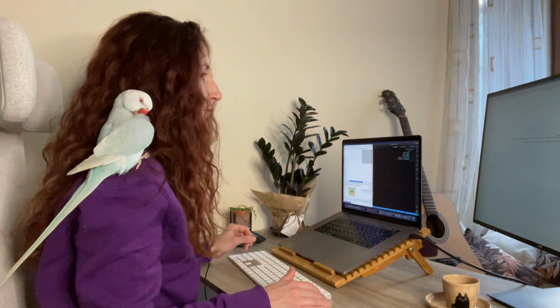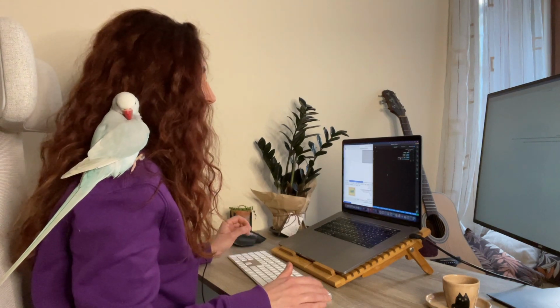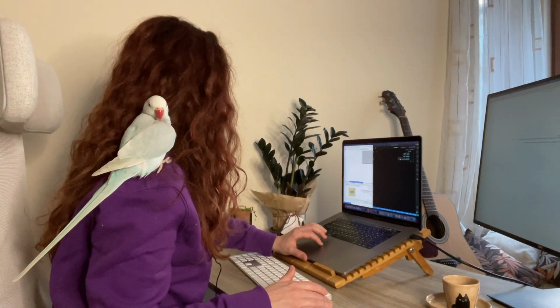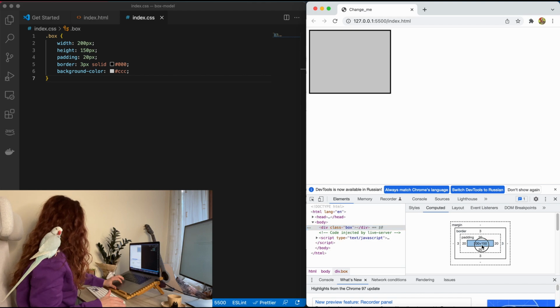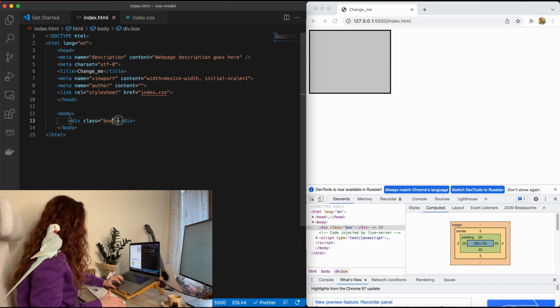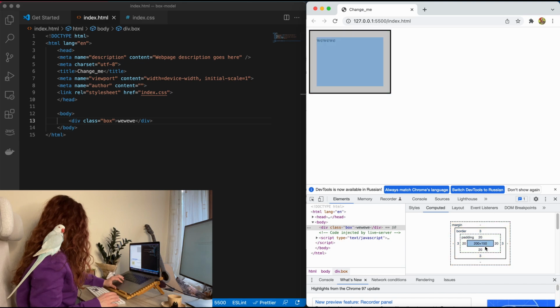So what does box model mean? Every HTML element on the page is a box and it has its own box model. Box model consists of 4 things. The first thing is content, and in our case content is what is inside the div. We can put some text or images there and it will appear inside.